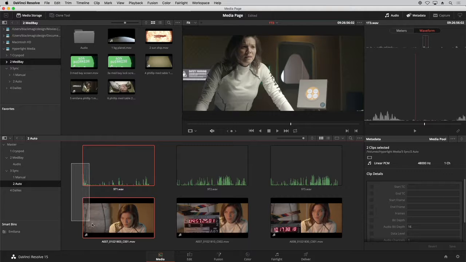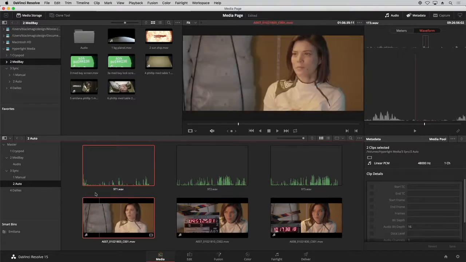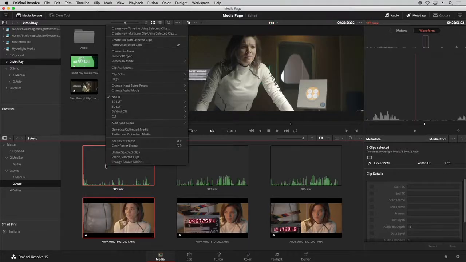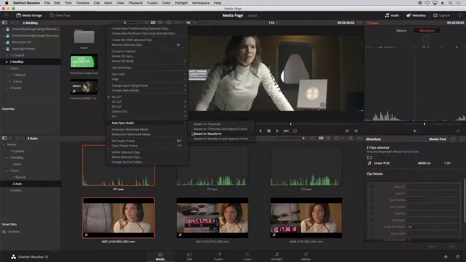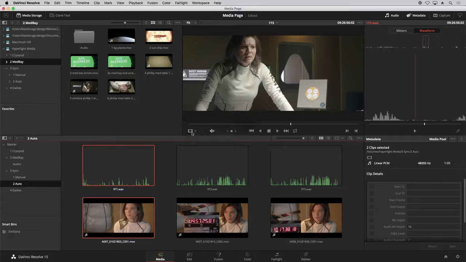So let me highlight and right-click any of the clips. I'll go to Auto Sync Audio. Resolve gives you two different ways of auto syncing. You can sync by timecode or by waveform. Now, since these clips don't have timecode embedded, we're going to just use based on waveform. Click that. Resolve will analyze both clips and align them to match.